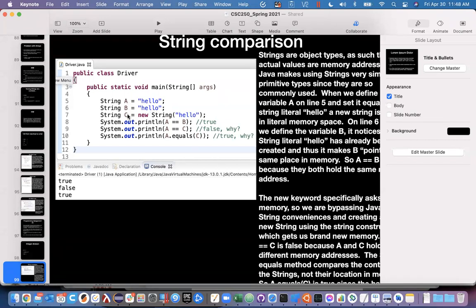But A is not equal to C since we asked for new memory here. So even though we built this new memory using the same string, this hello lives in a different location in memory because we use the real estate agent new. So A equal to C is false. Because this is one memory address, this is a different memory address. And using the double equal sign here, we're looking at the memory addresses, not the contents of the string.